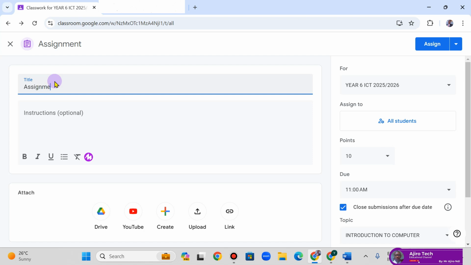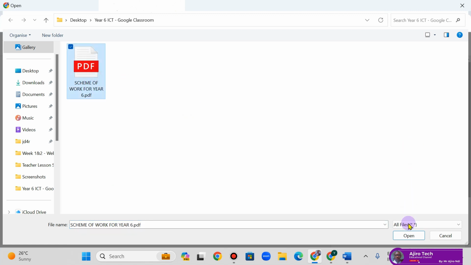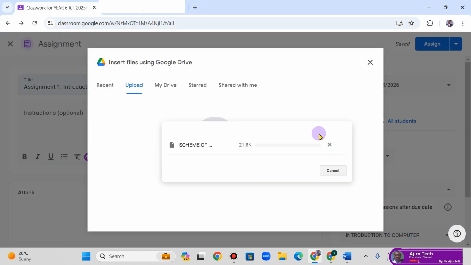Probably give assignment one. So this is introduction to computer. I'm still going to use the scheme of work. Forgive me, I know you would do better than what I'm doing right now. So I browse, and I'm using the scheme of work for everything.